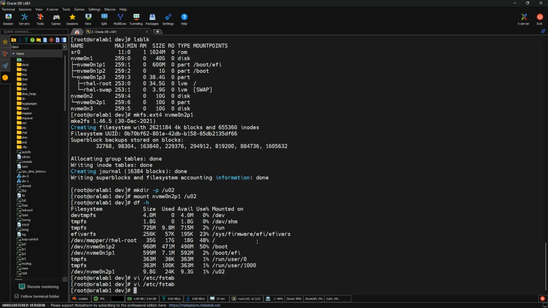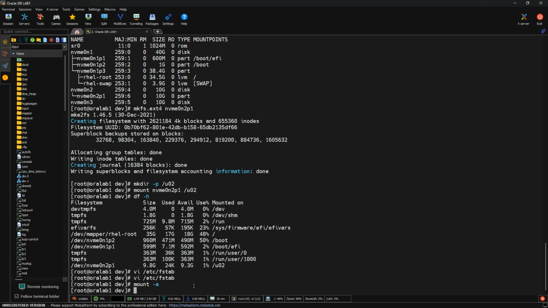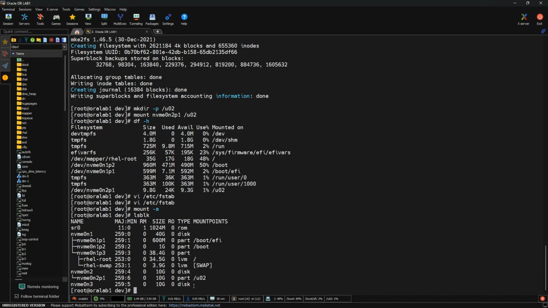So u02 is done. Similarly, we have to do the u01 also. Before that you have to use a command mount -a. So this will load the fstab file again and make that permanent. So same steps we have to do for the other mount point we have, right? lsblk, we have this partition. We have to make that partition also allocated again. So same steps you have to repeat.